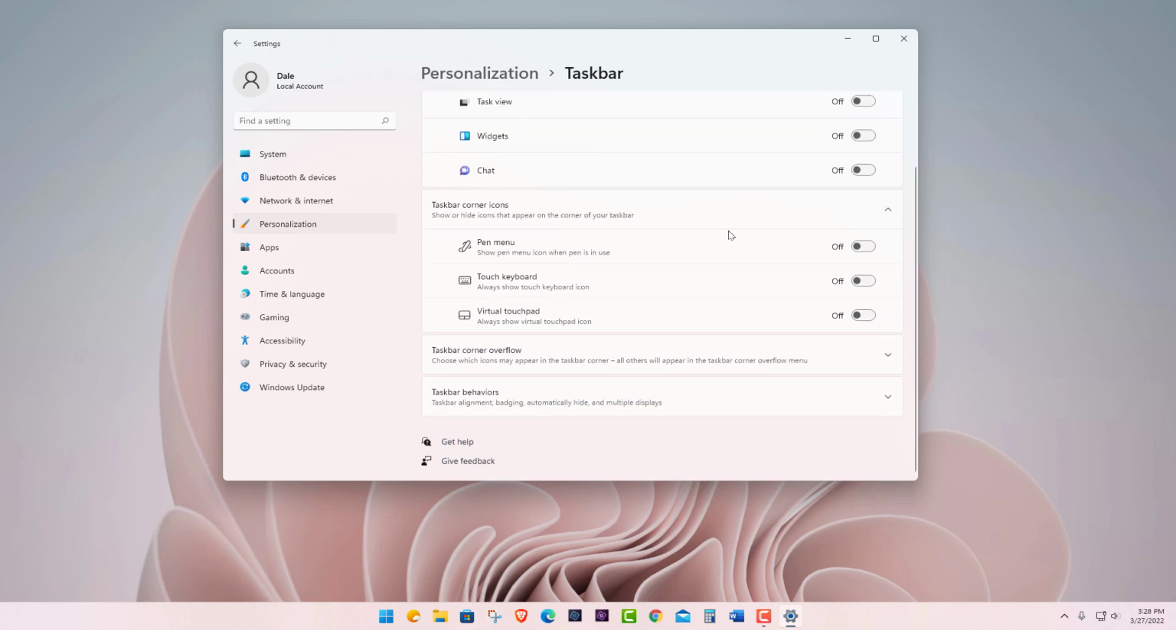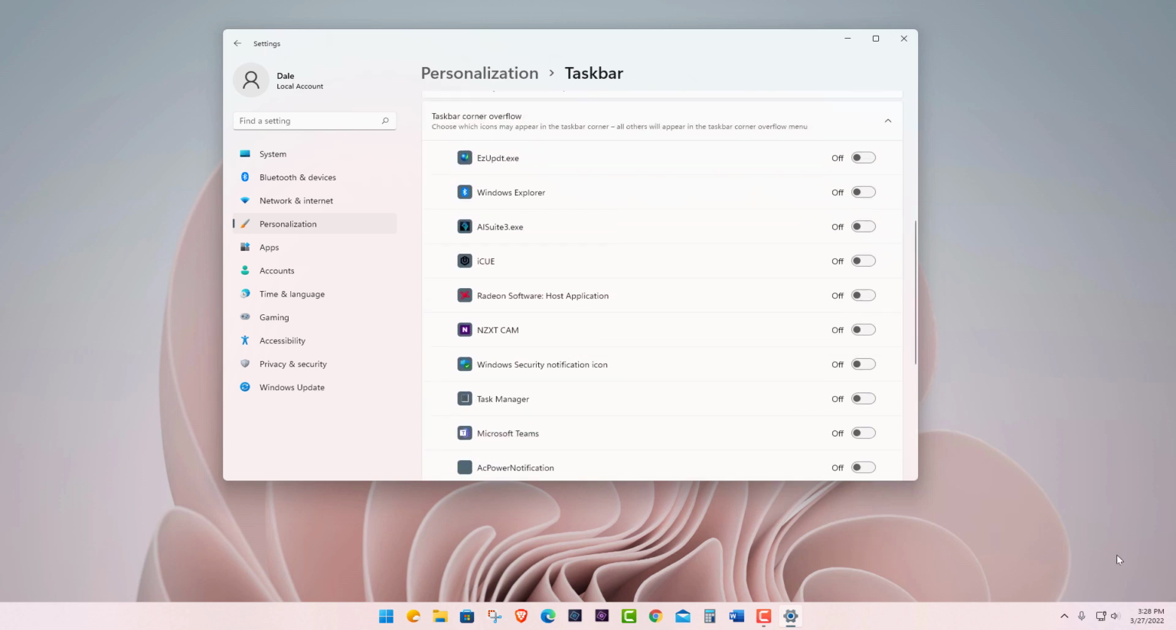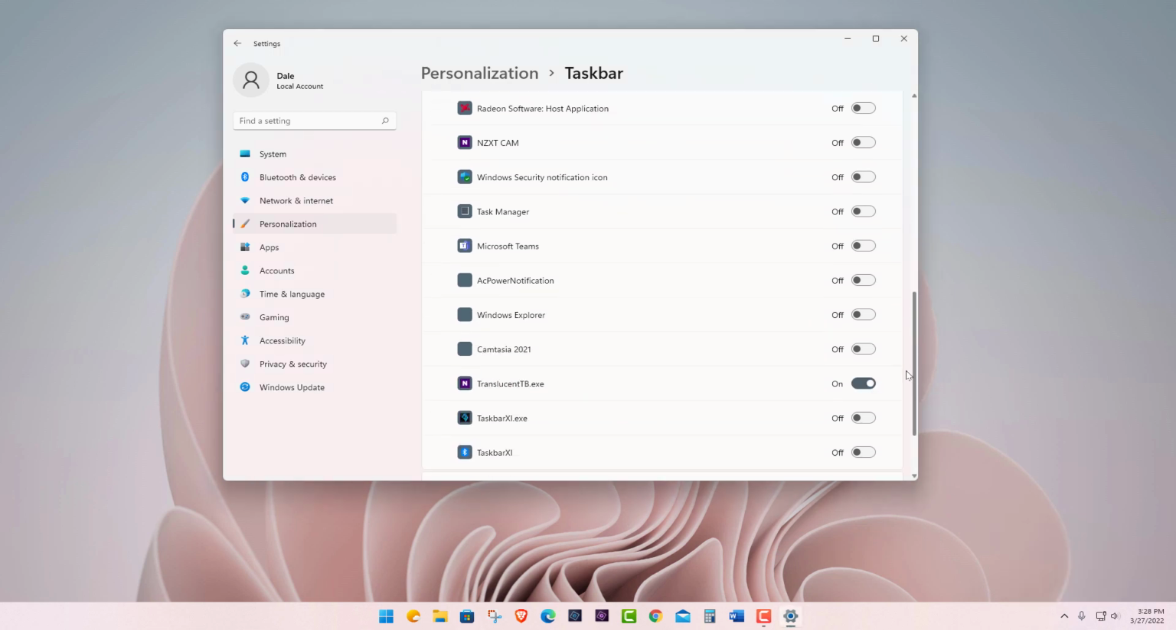The other obvious things are a pen menu, touch keyboard, virtual touchpad. If you have a touchscreen device, you might want to have some of these on. I don't on this computer, it's my desktop, so I'm going to leave those off. The taskbar corner overflow, that's this area right here with your little hidden icons here. You can click and drag these down to be visible just as easily as you can turn them off over here, turn them on and off. If you want to clean that area up, just put them in what they call the overflow area. So that's it on that.